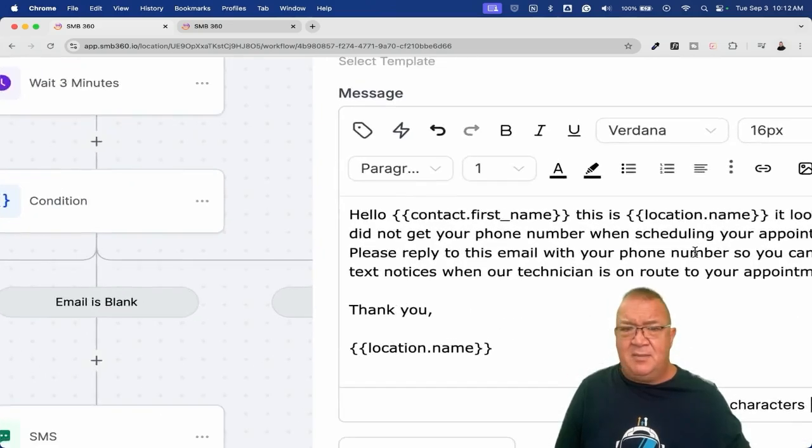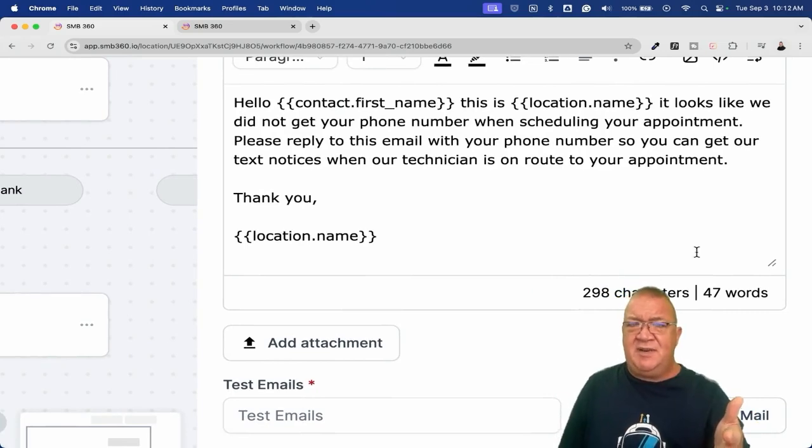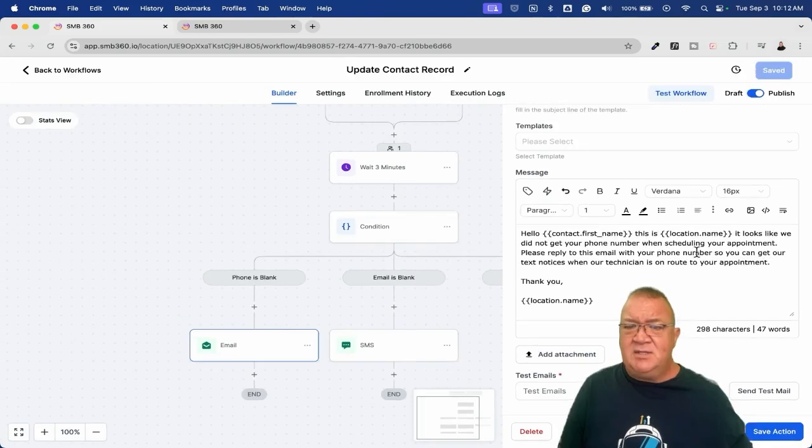The basic premise is: Hello, Tom, this is Fresh Flow HVAC. It looks like we did not get your phone number when scheduling your appointment. Please reply to this email with your phone number so we can get our text notices when our technician is en route for your appointment. Okay, so this is one way that you can do that.